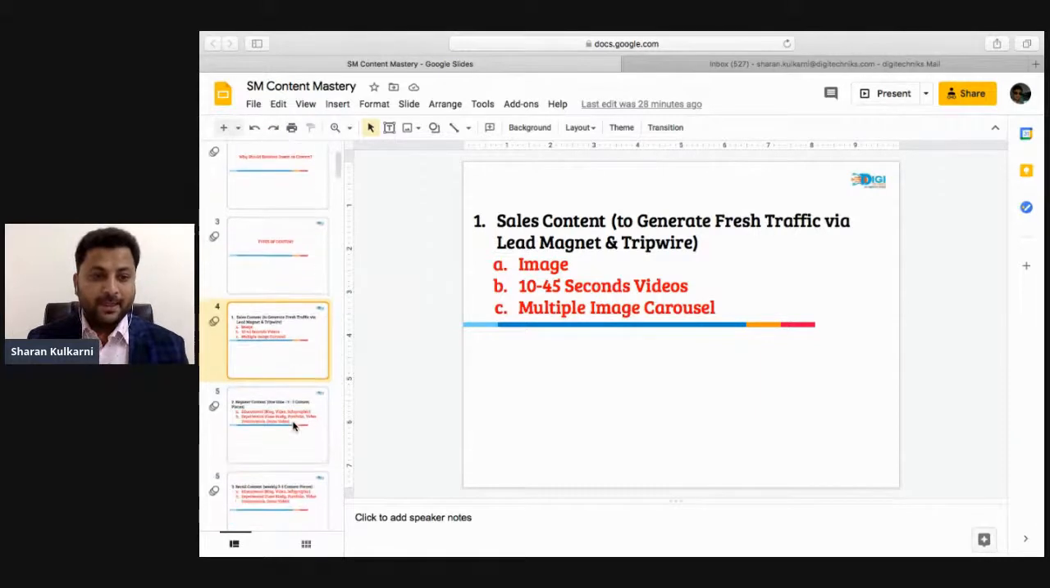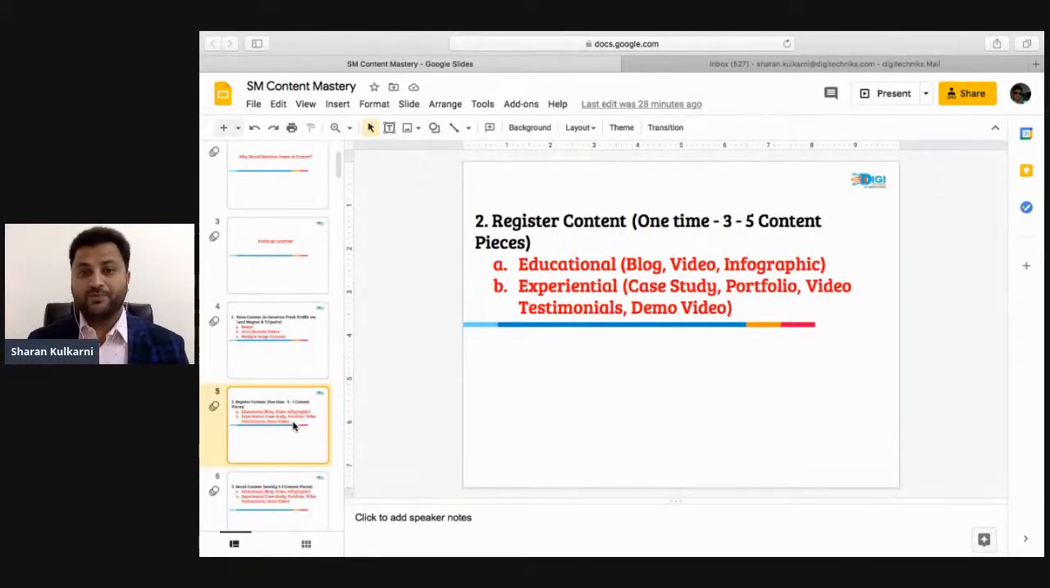Then when it comes to register, the register content is a one-time content, and it is your unique content. Very few people in the market have this content with them. For example, we strongly believe that any business that wants to acquire customers needs to follow a 6-step customer acquisition process. So the 6-step customer acquisition process is my core content, or my register content.